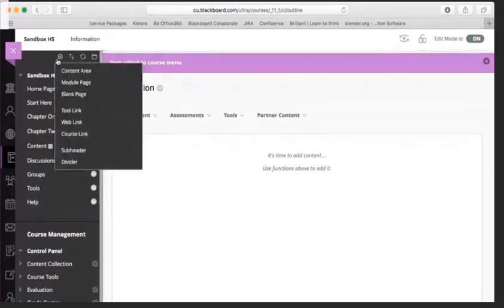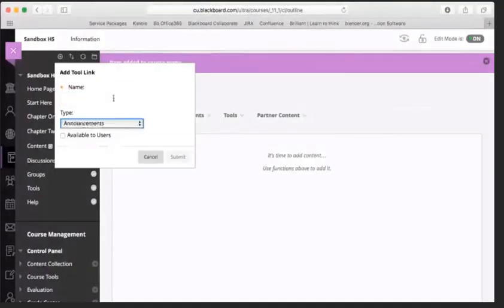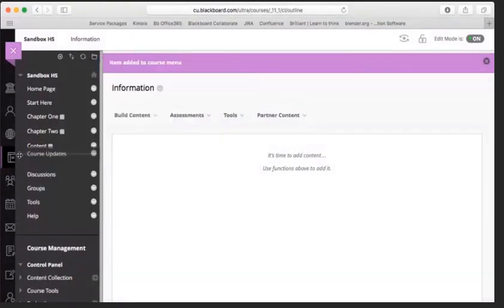And also I need to create here now a tool link. Why is that? Because I need to provide a direct link for my students to the announcement tool. So in this case, I need to select the tool link. So here, this is the announcement tool, and I will call it, for example, course updates, and make it available for my student. Now I will move this here at the top.